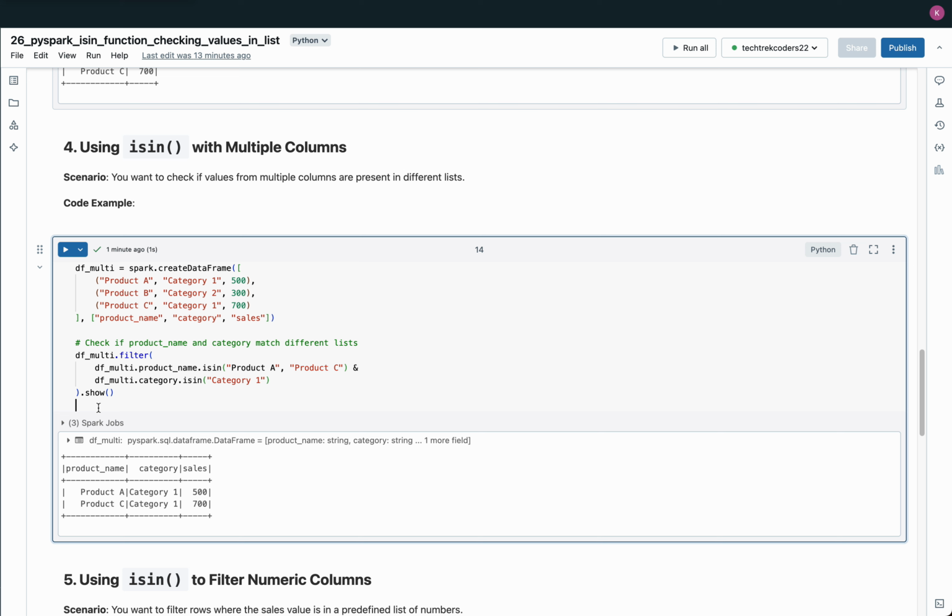When the filtered data frame is displayed using the show method, only the rows that match both conditions are retained. In this case, the rows for product A and product C are kept because they both belong to category 1. Product B is excluded because its category does not match category 1, even though it is part of the data frame. This example demonstrates how you can use the isin function to filter data based on multiple columns, each with its own set of criteria.